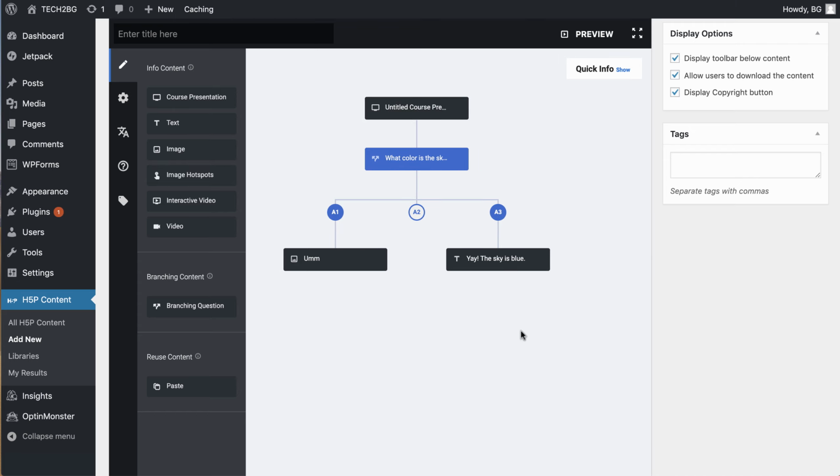When you're working on your branching simulation, make sure that things are working the way that you intend them to. The easiest way to do that is to click here where it says preview. I advise you to do this regularly to make sure that your branching is moving in the right direction. Otherwise, you might have to delete things that you've been working on if you haven't been actively checking it.